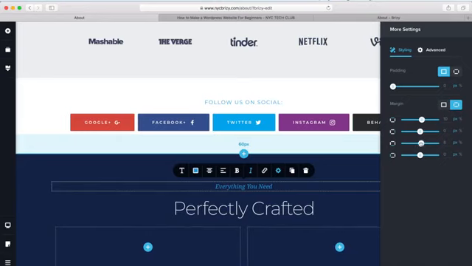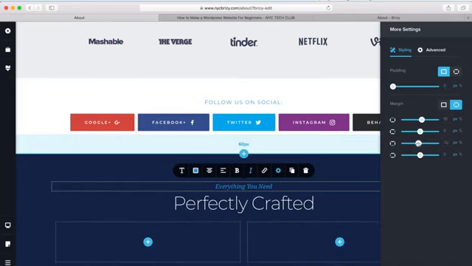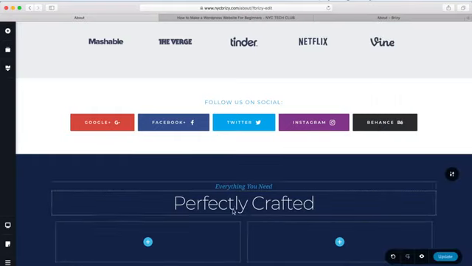So we're going to move this to maybe -10 or so. And that looks a little bit better. It looks a little tighter. So I kind of like how that looks better. So that's what you can do with the margin and the padding.